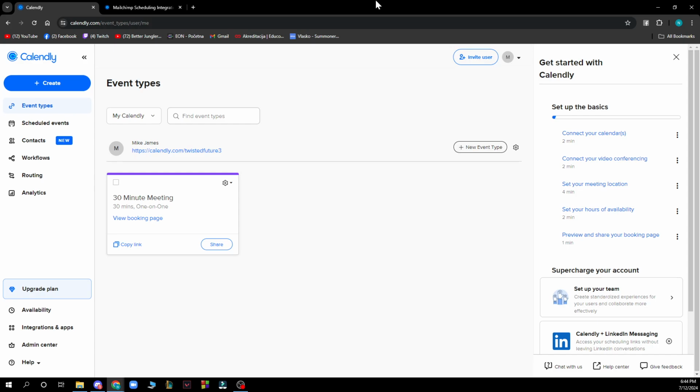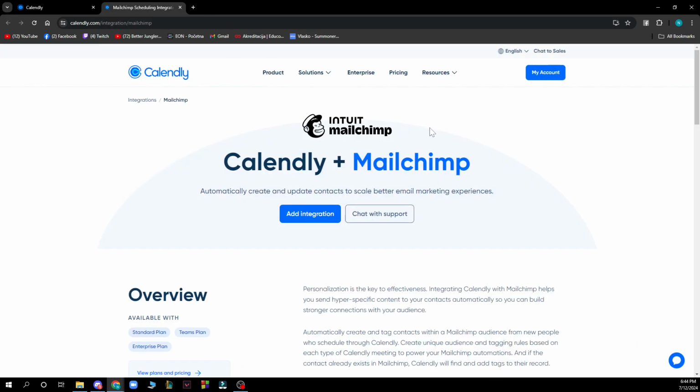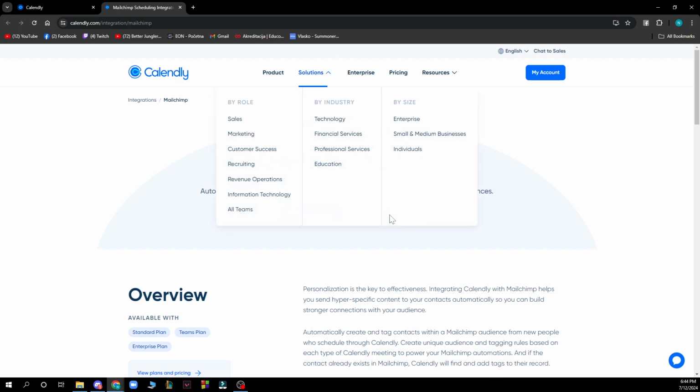But guys, now let's see how to integrate Calendly with Mailchimp. So what you need to do is go on this link firstly, which is calendly.com/integration/Mailchimp. And you'll have a screen like this in front of you.